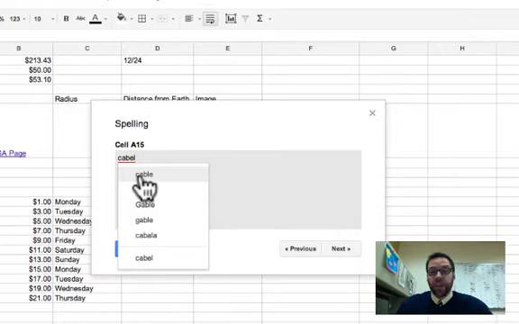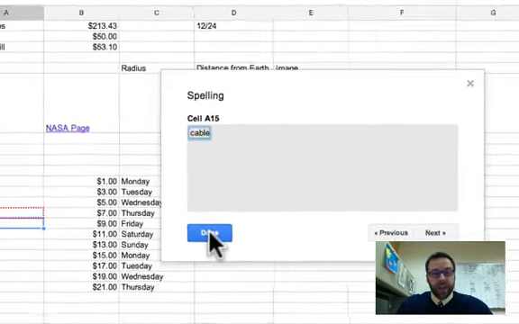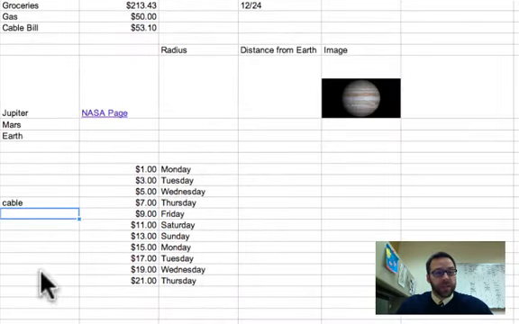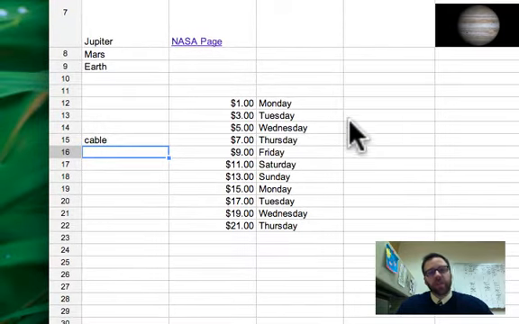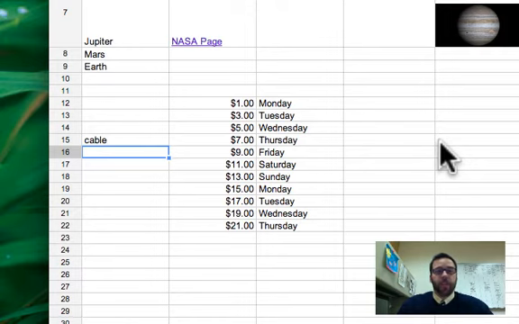It would be great if it would just do that within the cell, but I don't know all the programming behind it. There's probably a reason they do it this way. So then you can fix it and you can go through the whole document like that. Spell check, if someone asks where that is in spreadsheet.